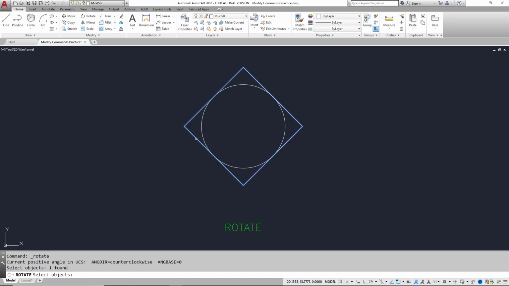In this case, I'm only going to select the square because selecting the circle wouldn't change the drawing at all. After I've selected the square, I can press Enter to tell it that I'm done selecting objects to rotate.